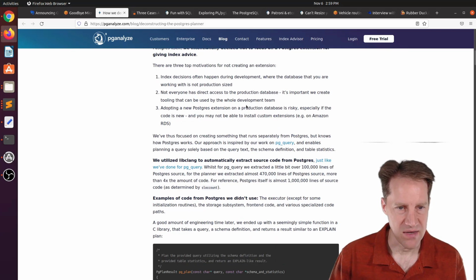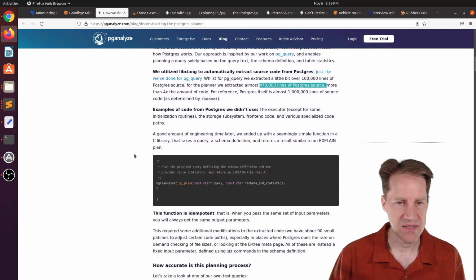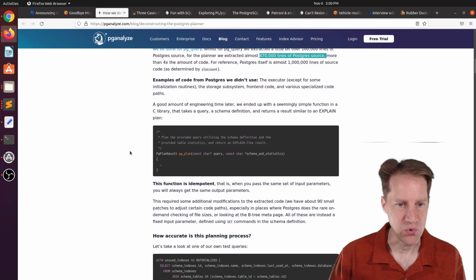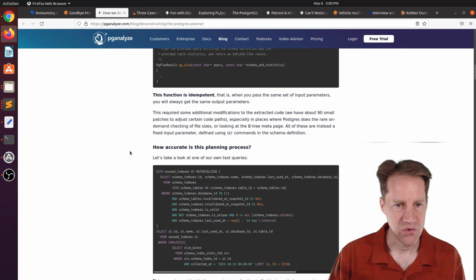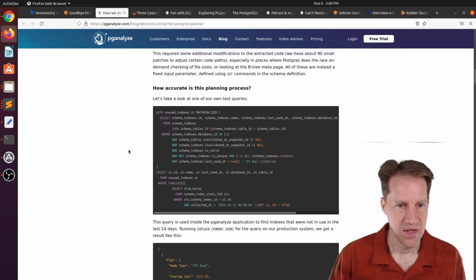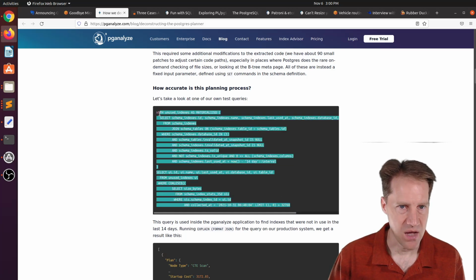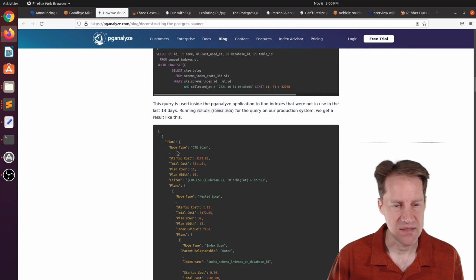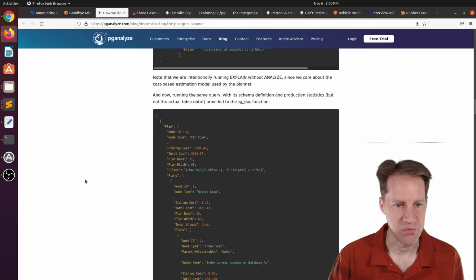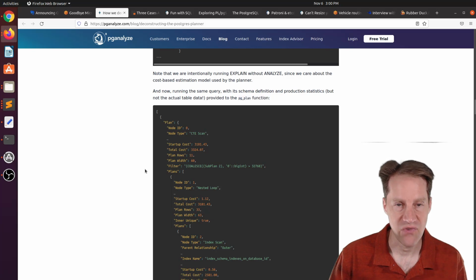So basically, they utilized a tool called libclang, which extracted the source code for Postgres. And for the planner, it was almost 500,000 lines of Postgres source. And they basically got it working as an independent library and built it into their separate tool. So it basically runs the planner utilizing information about schema and some statistics as well, which we'll talk about, to give index recommendations. So they have an example of a relatively complex query here. They ran it against a Postgres server and it came out with a particular plan. And then they ran it against their pgPlan function that they developed.